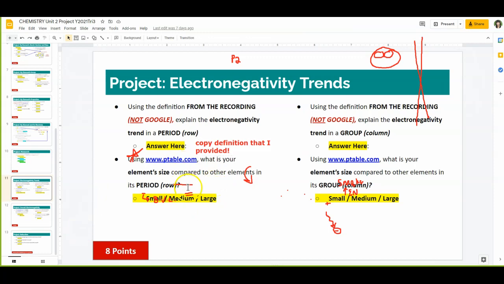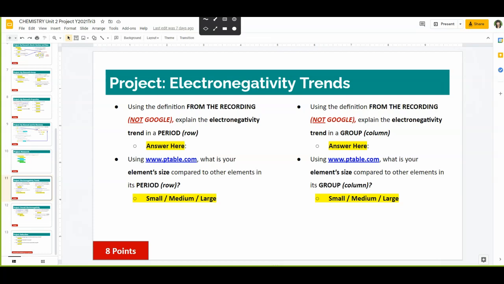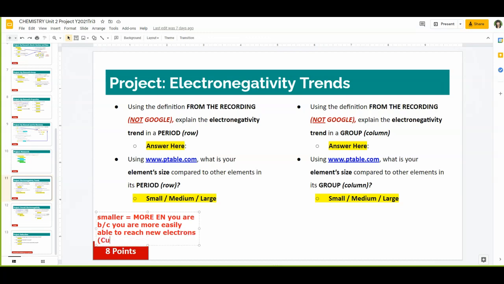So then it says, based on ptable.com, what is your element's size compared to the other elements in its period or row? Remember, the reason that size is important is because we said that the smaller you are, the more electronegative you are because you are more easily able to reach new electrons. Remember, we said that they are like cuter. Okay, so that's why the size of the atom is important.